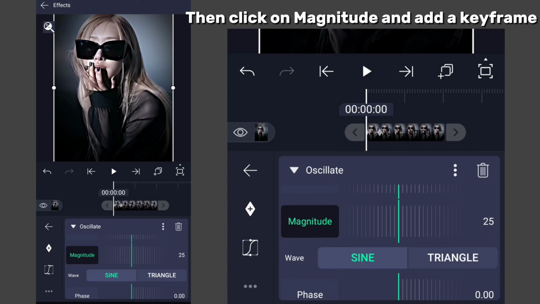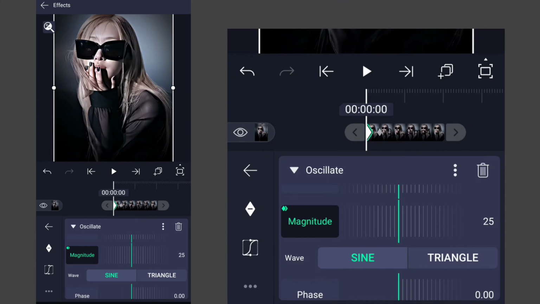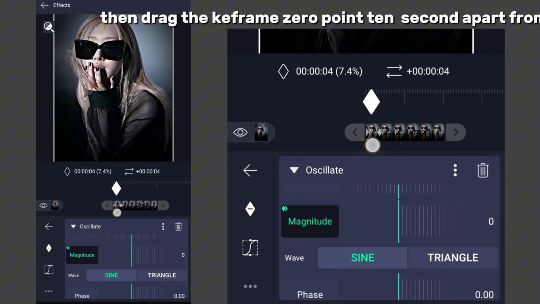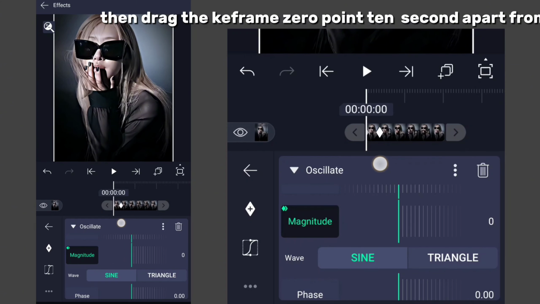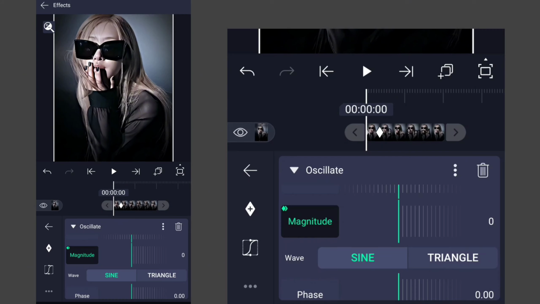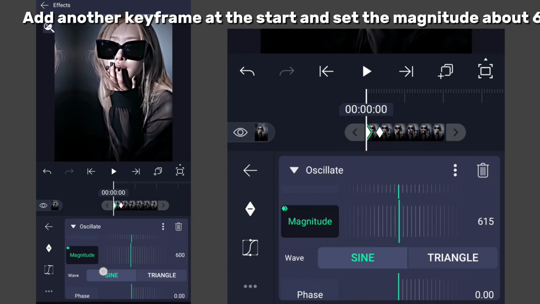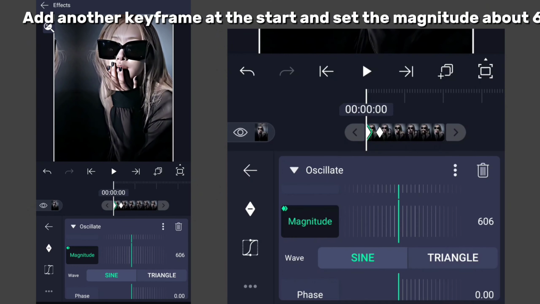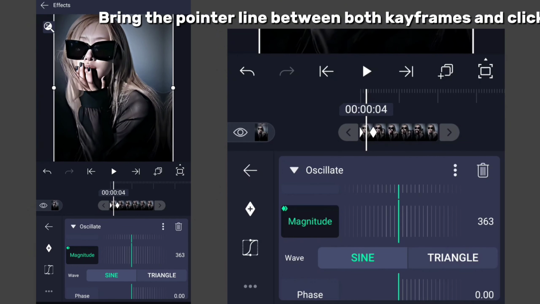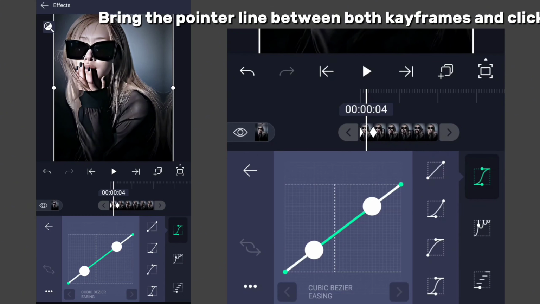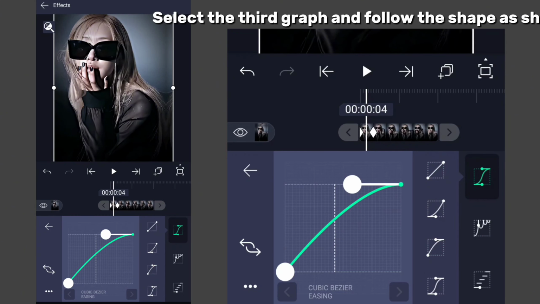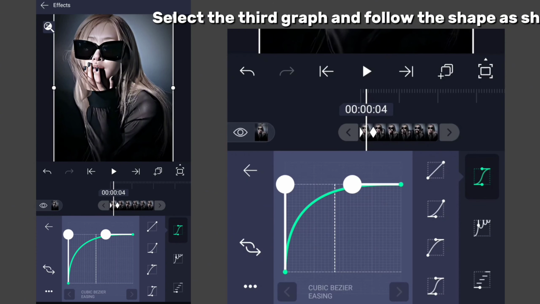Then click on Magnitude and add a keyframe. Set the magnitude 0. Then drag the keyframe 0.10 second apart from the start. Add another keyframe at the start and set the magnitude about 600 at this keyframe. Bring the pointer line between both keyframes and click on Graphs. Select the third graph and follow the shape as shown.